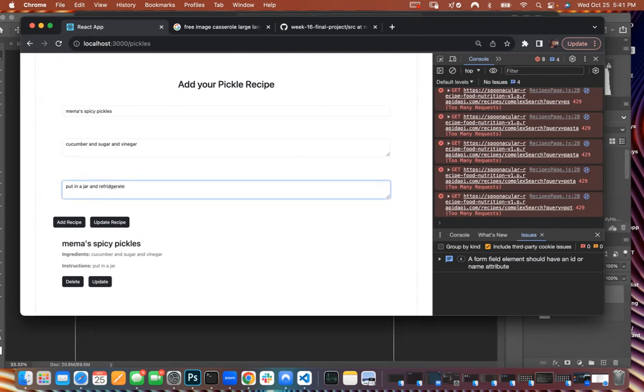Oh, do I know how to spell refrigerate? Refrigerate. Oh, whatever, I'm dumb. Place in the fridge for 7 days. We're gonna update the recipe, and it updates it.